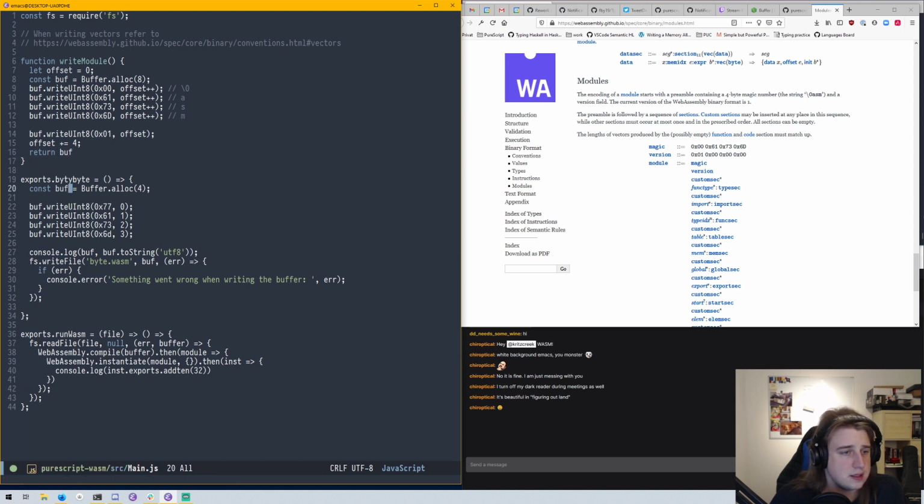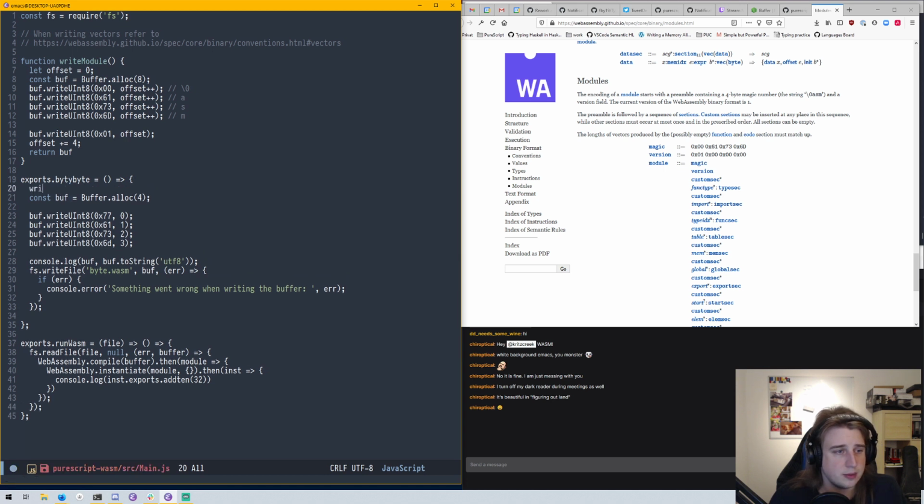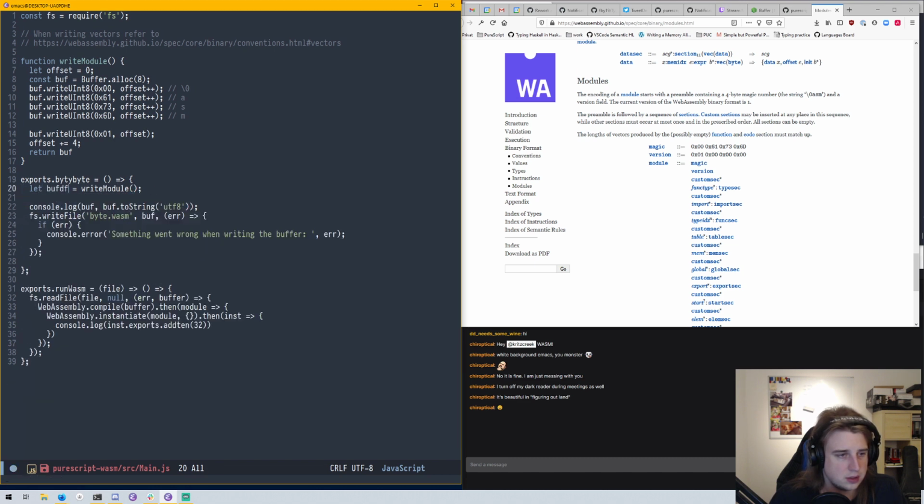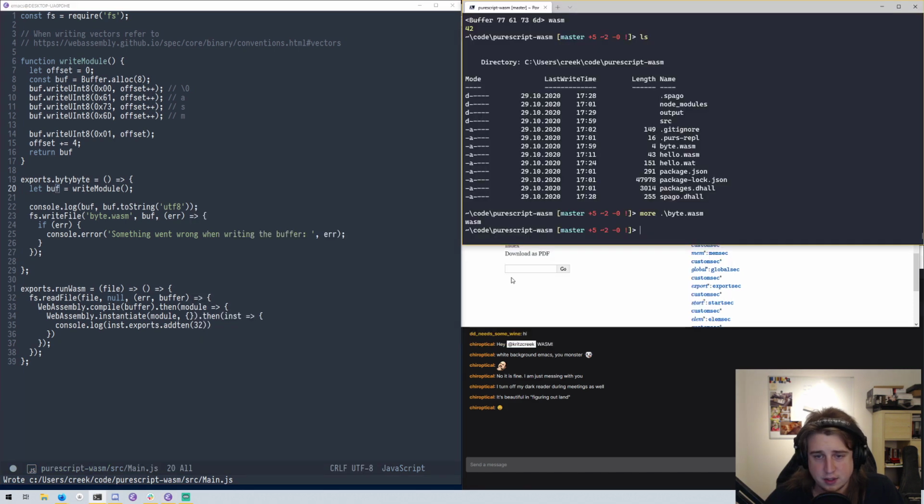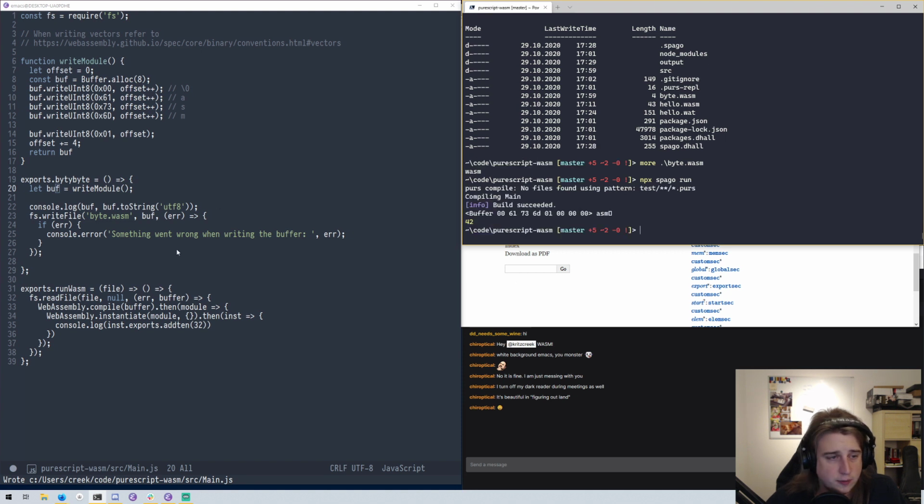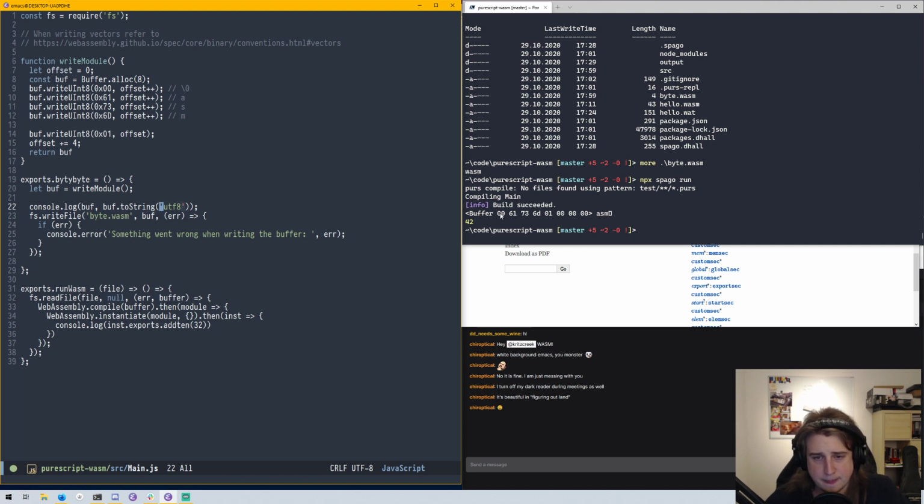right? And so I'm just going to say write module, which is actually a terrible name. So this is the module buffer. And then I'm just going to call this buff so that the rest of the code matches up. Okay, so hopefully we created a buffer. That looks about right.